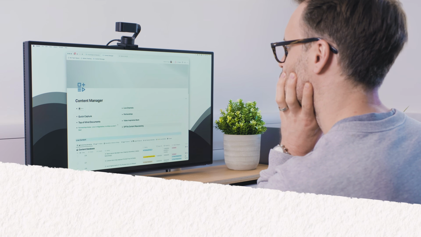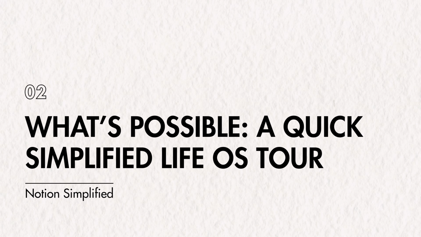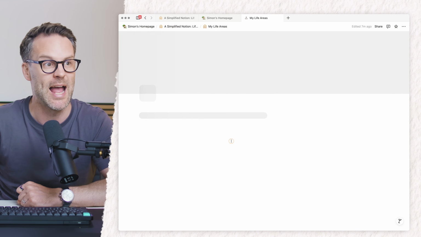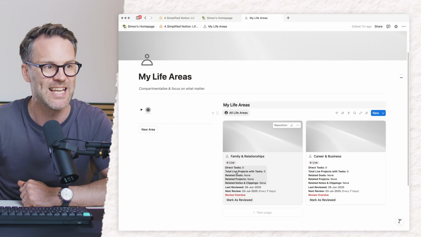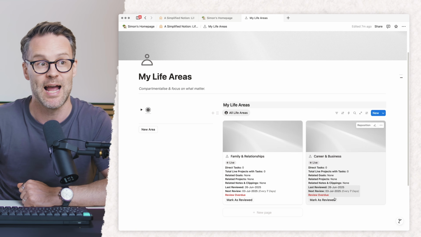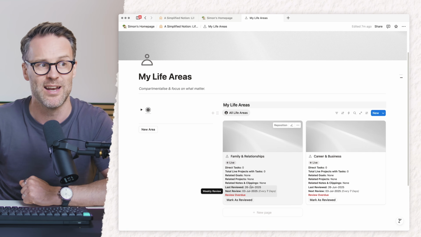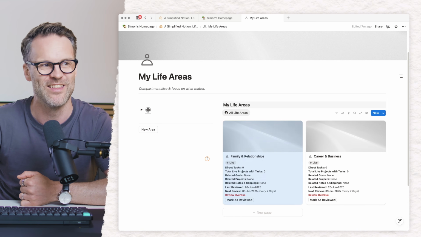But let's carry on. So those are some basic building blocks. If we open up Simplified Life OS, we can take a look at what is possible. So within this page, I have a dashboard for my life areas, which is allowing me to see tasks and reports on notes, references, clippings, and whether something is due for review. Now, this is how advanced you can get. Like, I've created these reports with formulas.